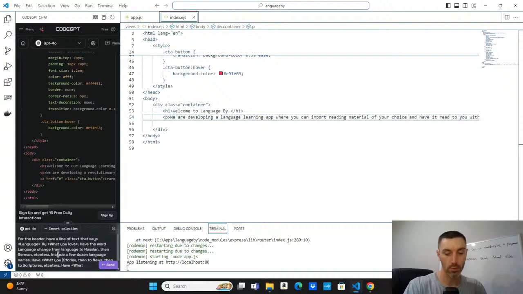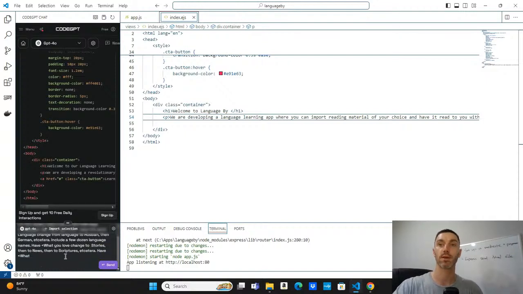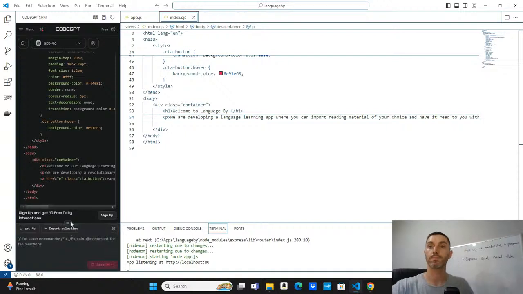And I'm going to tell it have what you love change to stories, news, scriptures, etc. Rotate those words within the header. I'm going to tell it code only. I don't want it to explain what it is. I just want the code to plug in.